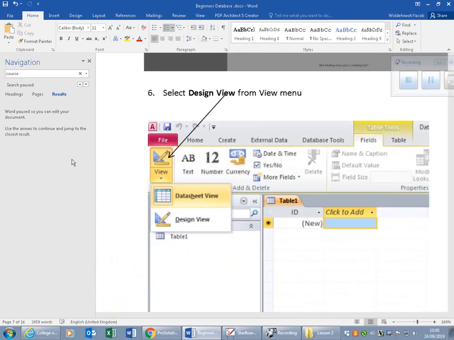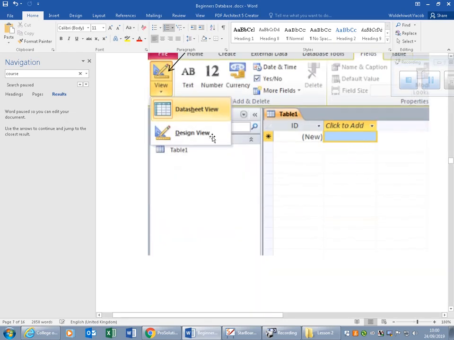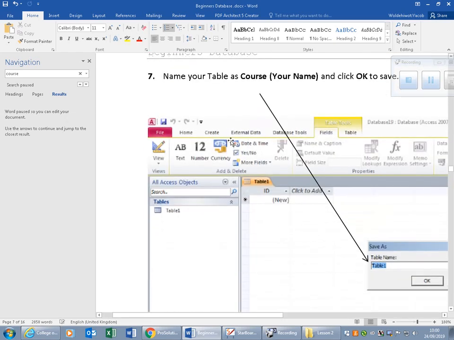When you are creating, there are two important views. One would be design view, another one would be datasheet view. Design view is where you design the structure, whereas the datasheet view is where you enter the data. Good. So you need a table to do that. When you create the table, you also need to save it.